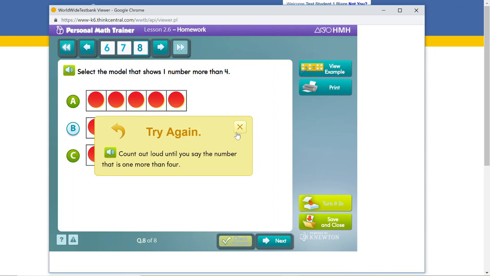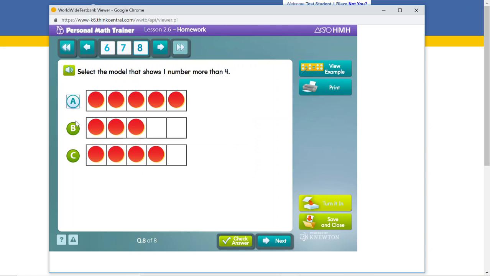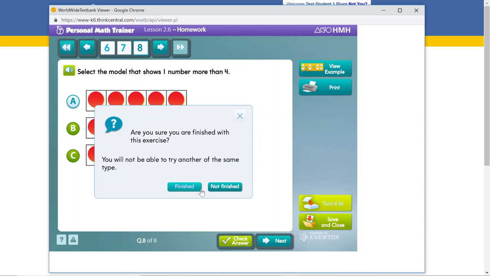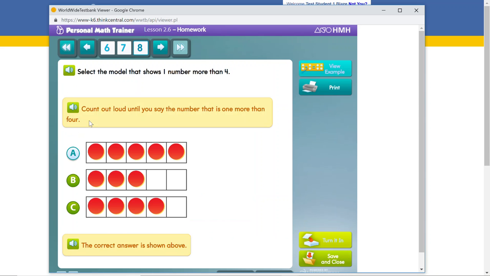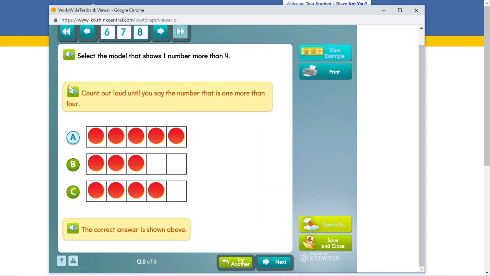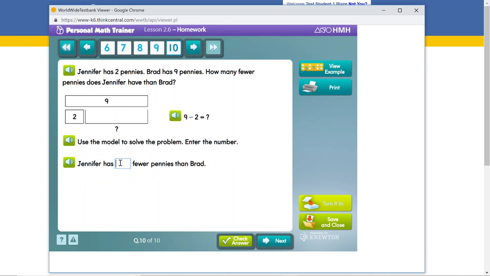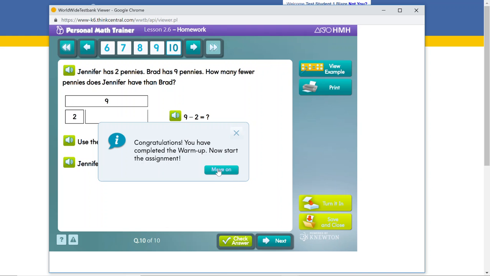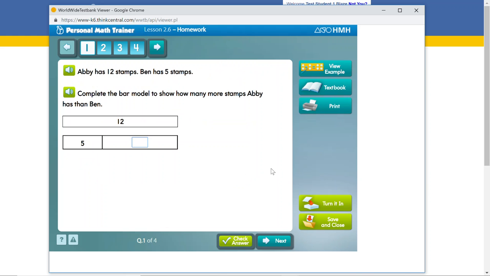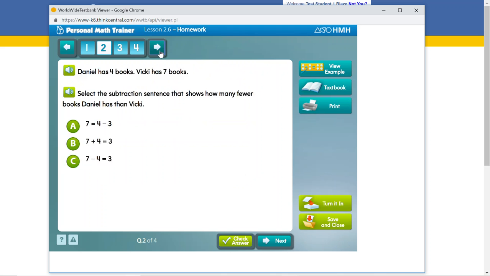Try again. So students do have the option to view examples at different times. So it will give them directions on what to do in order to work through that problem. And you'll notice it keeps adding things, having them practice based on what they get right, based on what they're getting wrong. Okay, so that's my warm-up, and now I'm on my assignment.